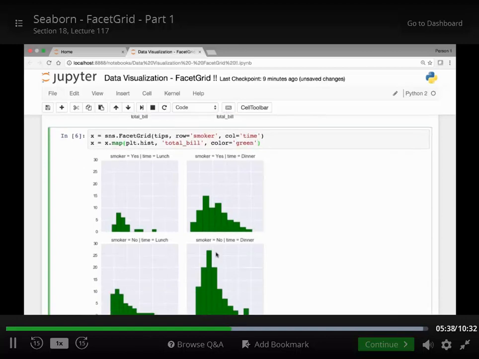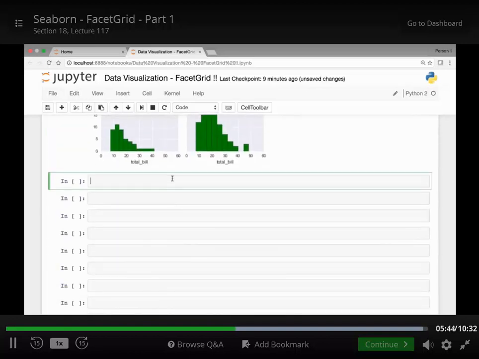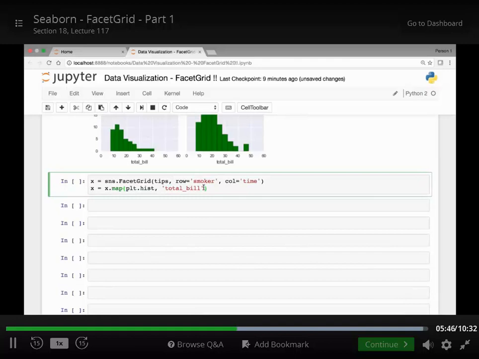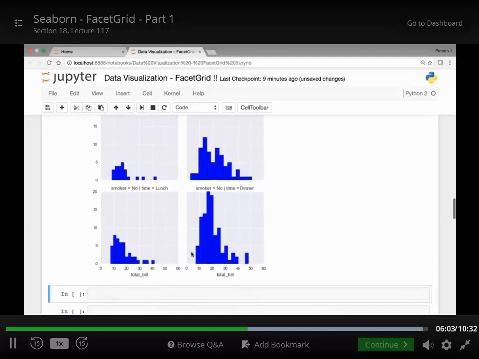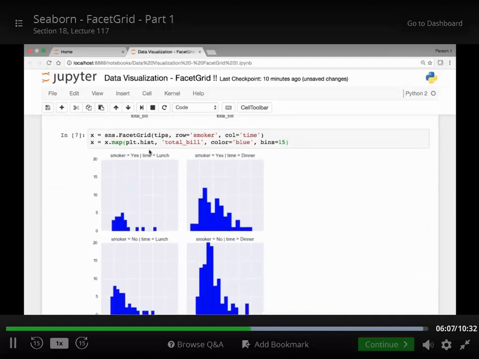And if we want to change the number of bins, we can pass the bins argument. So let me paste it here, total_bill. Let's change the color to maybe blue, and let's change the number of bins to maybe 15. Let's run it and see. Now we have a different facet grid.